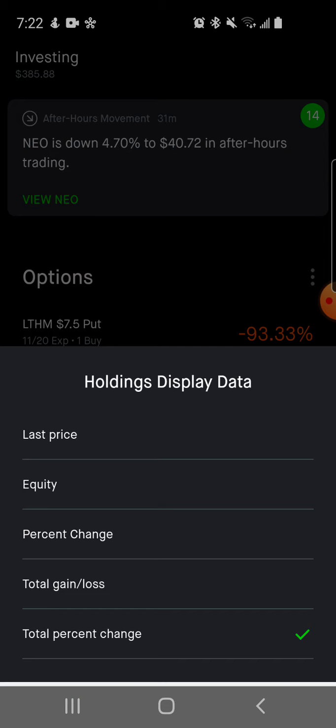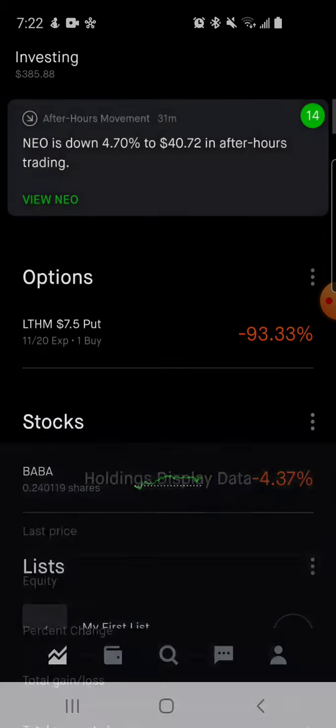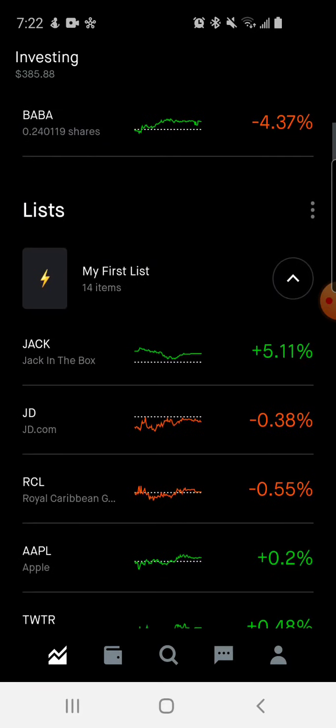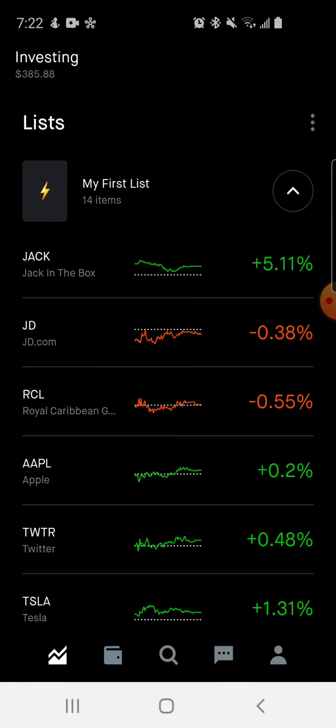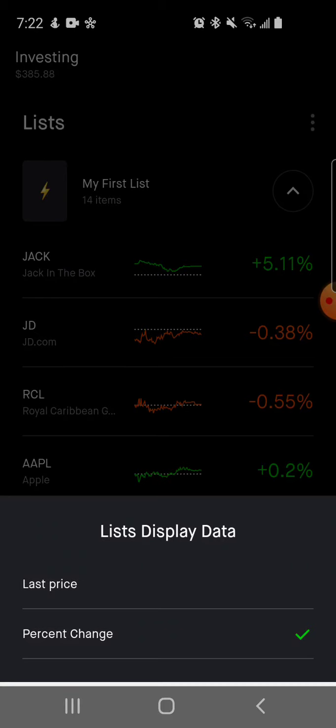Last price will only tell you most recent price. Percent change will tell you that day, and then total gain or loss. I like total percent change. Same with on your list, you can tap the three dots, and then you display the last price or you display the percent change. So I like percent change because to me that's what matters.